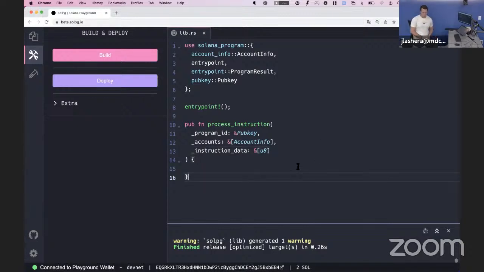Notice I put an underscore before every one of these. That just tells the compiler, I know I'm not using these yet. Don't give me the compiler warning that these are unused variables. We'll get rid of those once we actually start using these parameters, but for now, silencing compiler warnings. It's a beautiful thing.